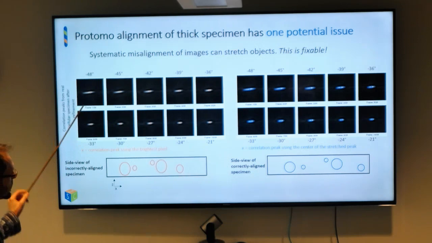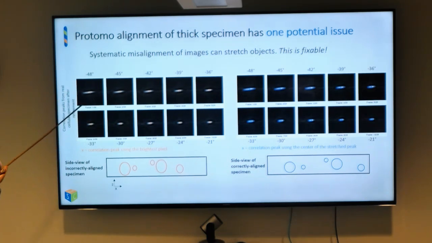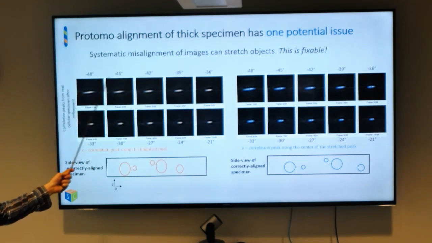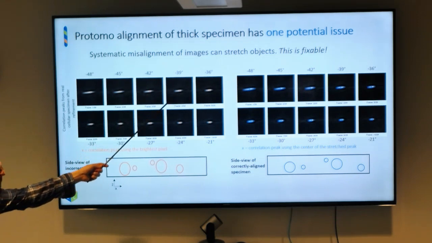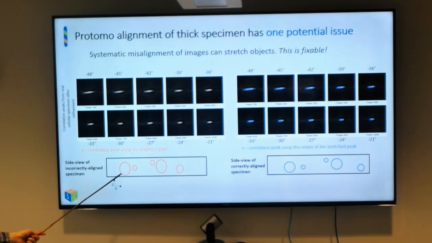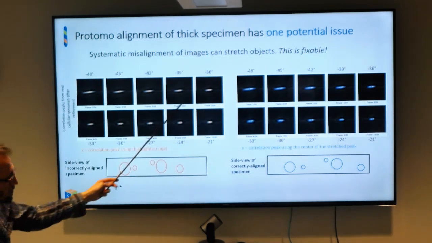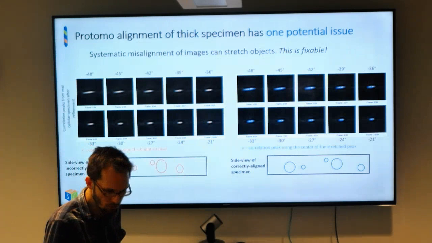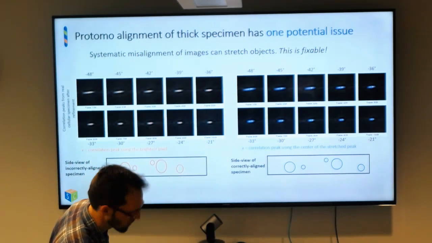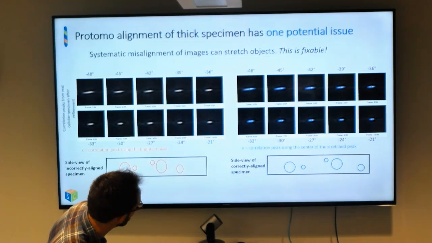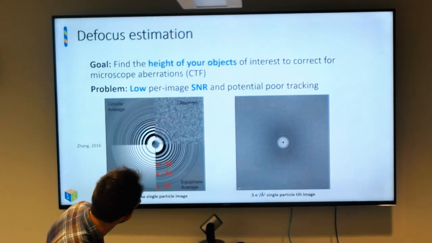It does have some issues. A potential issue is if you have a really streaky peak like this, then often you get a systematic offset where it's trying to find the brightest pixel, and this is only at higher tilt angles, and that offset will be to the right in this case, and that will produce, instead of spherical stuff, kind of elongated stuff. You can solve this just by trying to find the streaky peak itself and then finding the center of that. So there are little issues that you might run into and should be aware of.